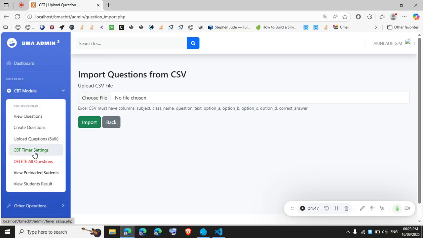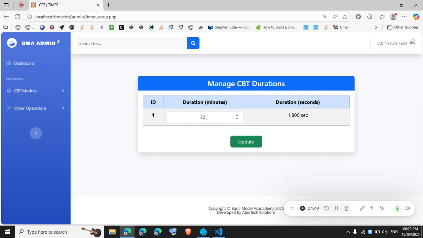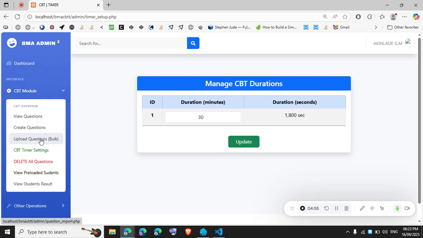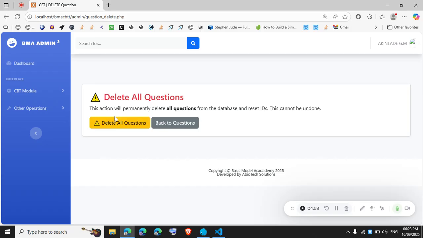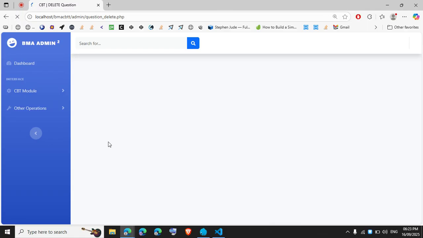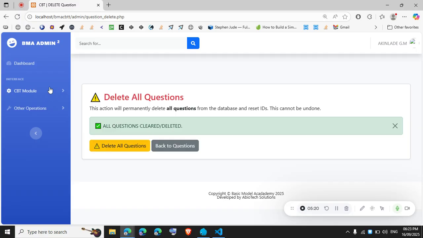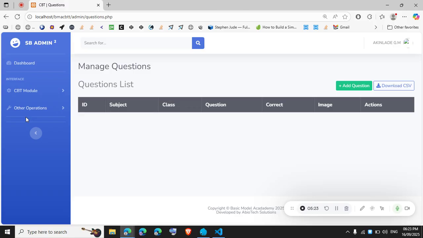The admin can set the CBT timer. By default, as I said earlier, it is 30 minutes. You can change it to any minute of your choice. The admin can delete all questions permanently after the students have completed that particular exam or test. Let's say we did English in the morning and want to do mathematics tomorrow. We can clear off the questions for the previous English. So we click on delete all questions, and say yes, delete all. All questions have been cleared and deleted. If you go back to view questions, you see there are no questions here anymore for you to manage.